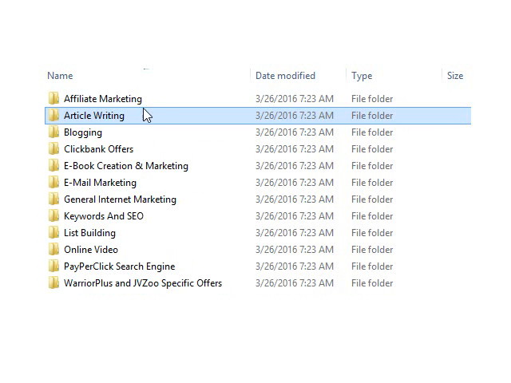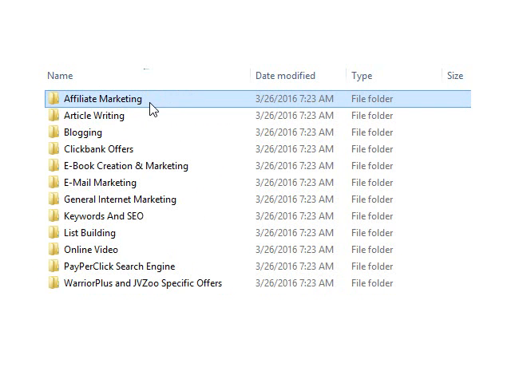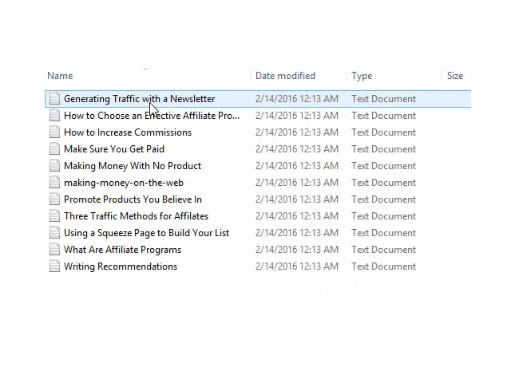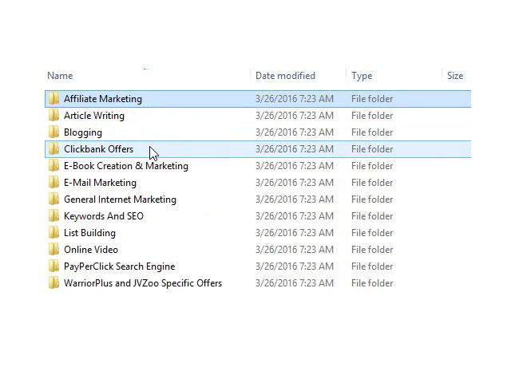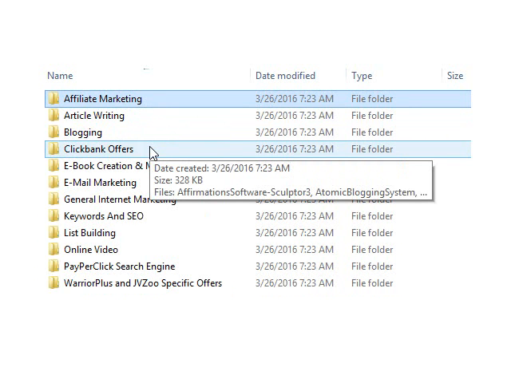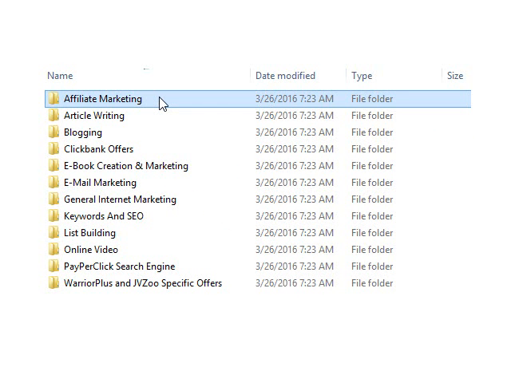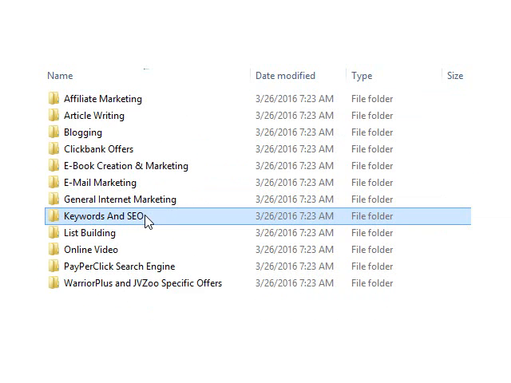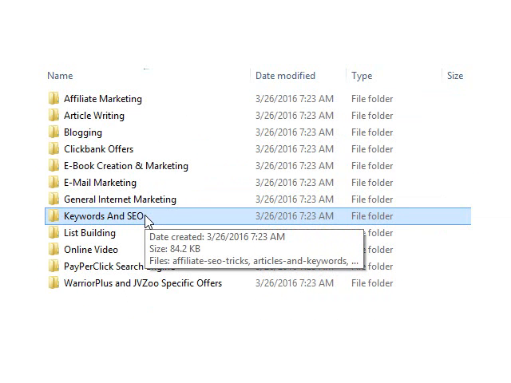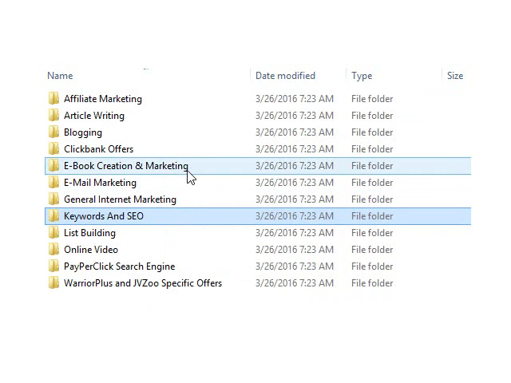And if you want to promote affiliate marketing, there are swipes here to see again. Now you promoting a blogging product, you want to promote an affiliate marketing product, then there are swipes. You want to promote a blogging product, swipes again, ClickBank offers, ebook creation, marketing, email marketing, keywords on SEO, list building, online video, pay per click, search engine warrior.